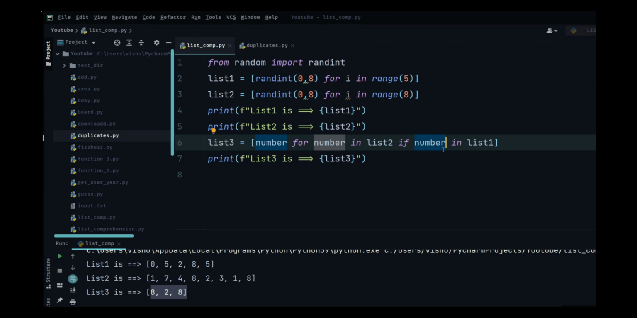Now, what if I want to reverse this and find elements in list 2 that are not in list 1? So the keyword that you need to focus on is not. So what I will say is number for number in list 2, if number not in list 1. If the number is not in list 1, then it should generate a list out of it.